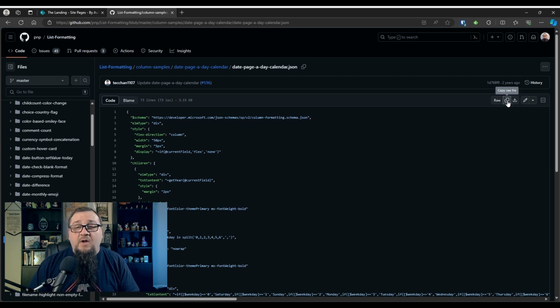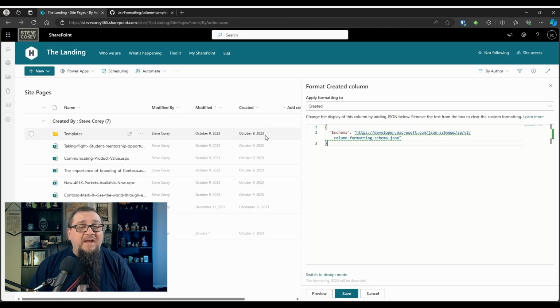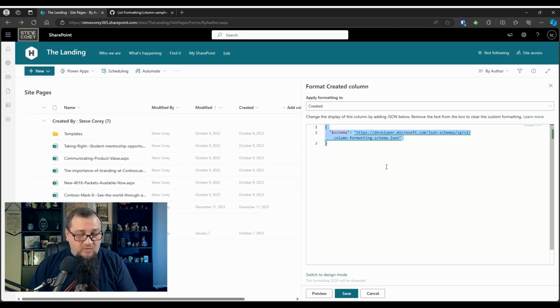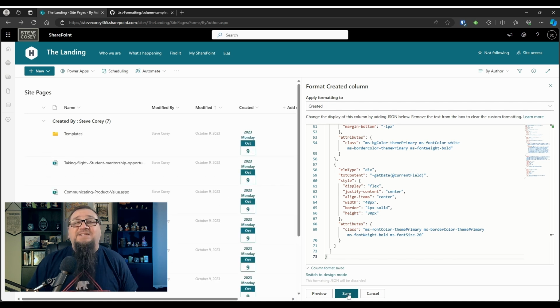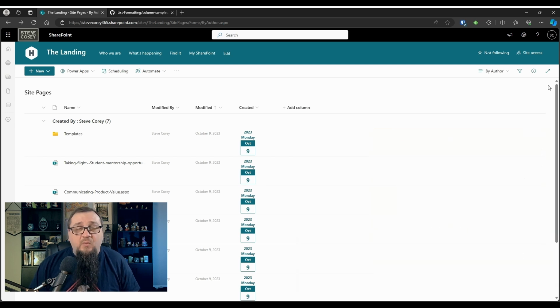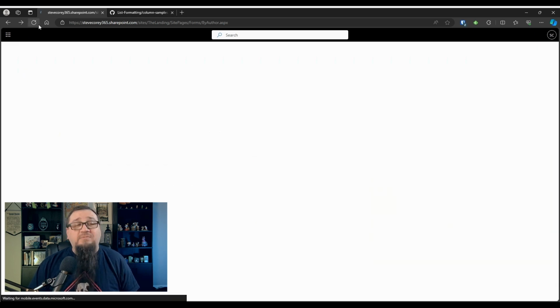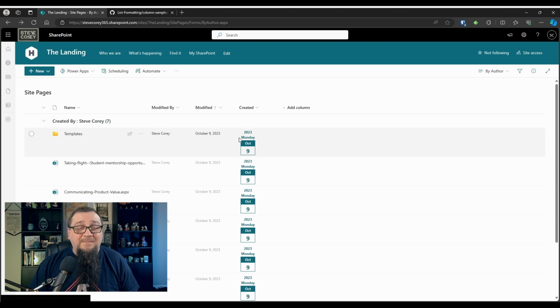But for now, all we're going to do is hit this copy raw file button. We'll go back in here and select all this existing JSON, which is really just the schema that's being referenced, and we're going to paste in that JSON. Hit save. That's it. Voila, it works. It really couldn't be simpler than that. We can close this, and if you hit refresh, it's all still going to come right back.